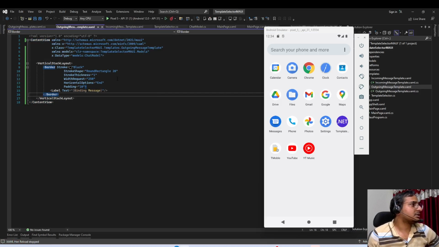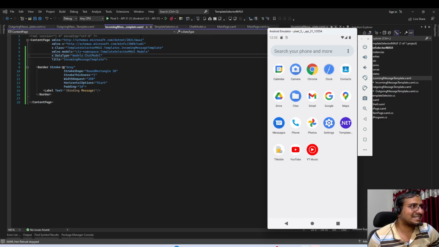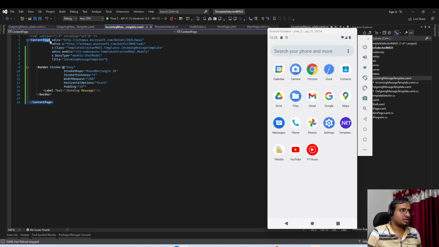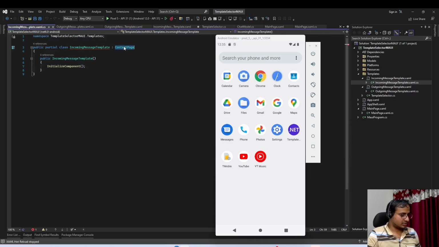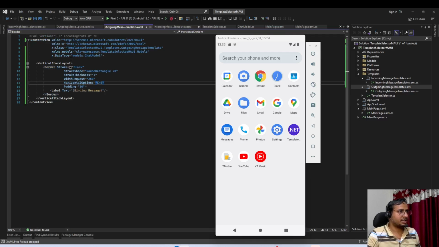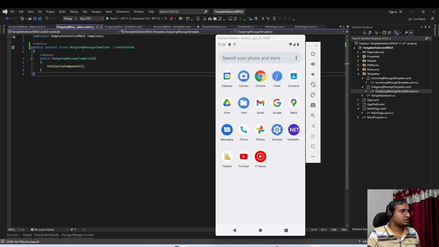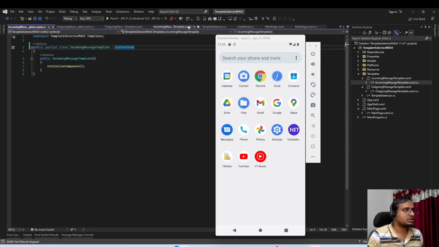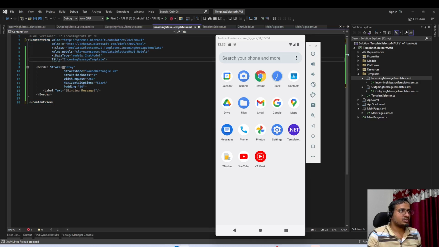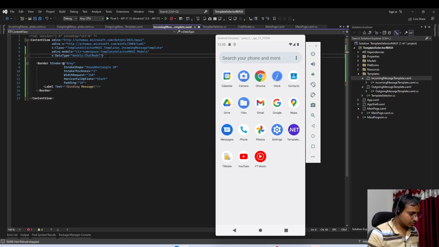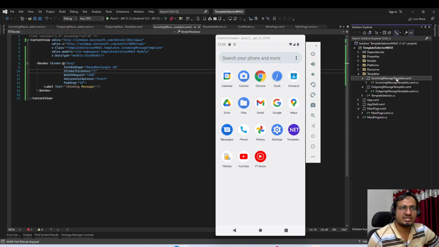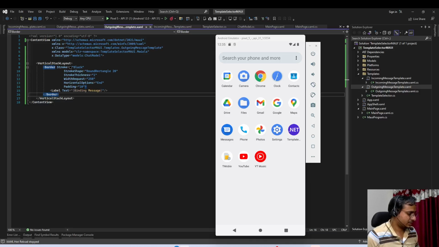Okay, so the problem is I made a mistake. So this data template, this is not content page. This is content view. So we need to change it to content view here, and in the code behind it should be content view. And on content view, this one, and this one. So on content view, there is no property called title. So we need to remove this title. And we need to do this for both incoming message template and outgoing message template.